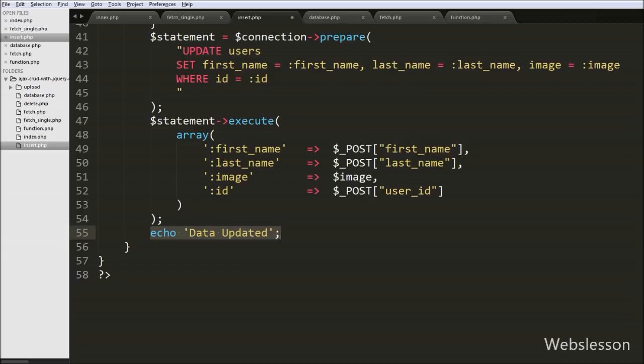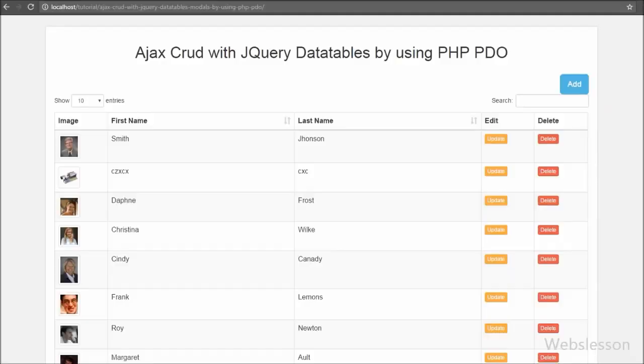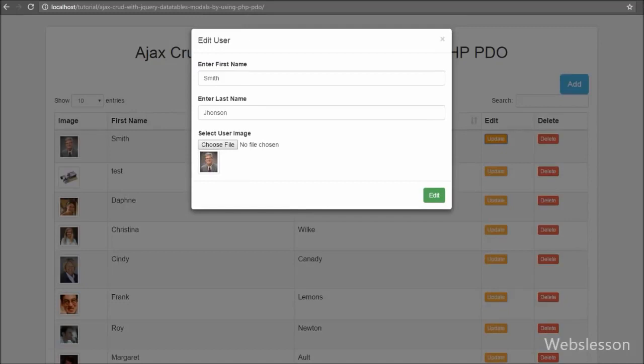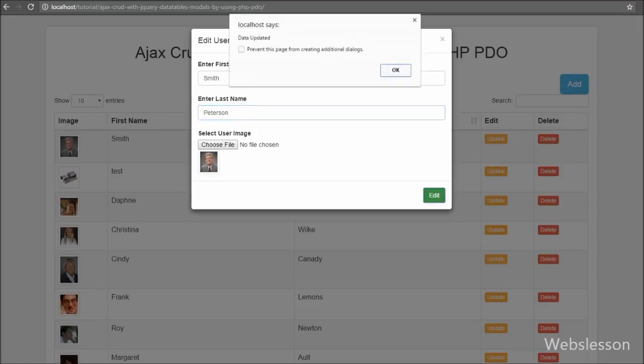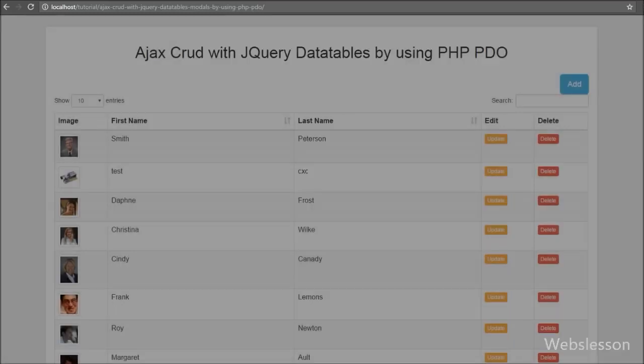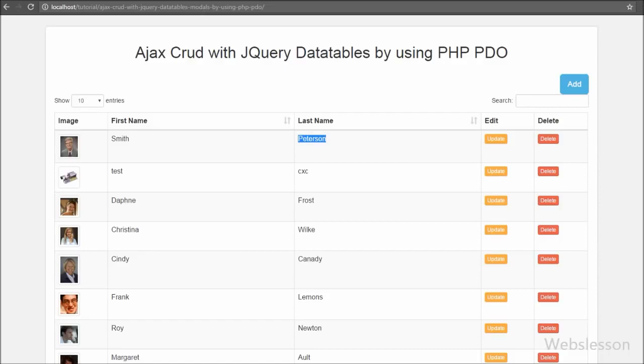So our code is ready, so we check the output in the browser. Friends, here you can see user data in table format. Now we want to update some data, so here you can see the first data which we inserted last time. We click on the update button. After clicking this button, a modal pops up with data. Now we changed the last name from Johnson to Peterson, and without selecting a user image we click on the edit button. After clicking edit, a data updated message pops up on the web page, and in the table the data has changed from Johnson to Peterson. That means our code is working.